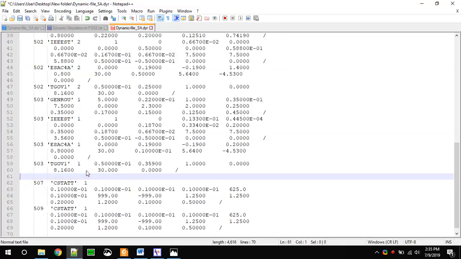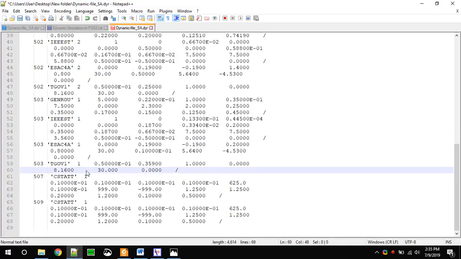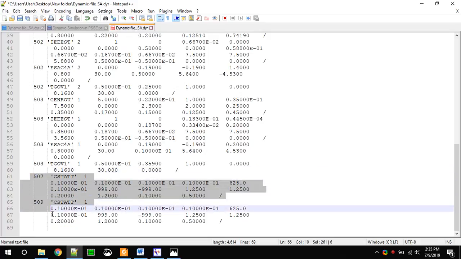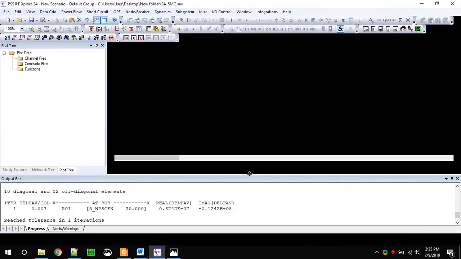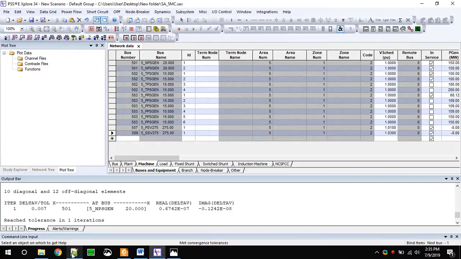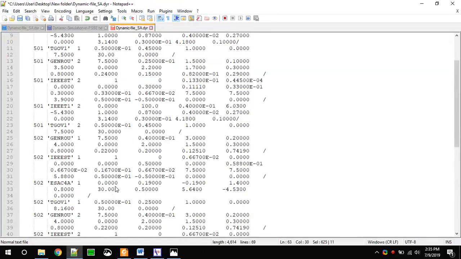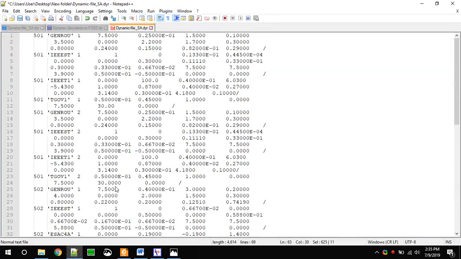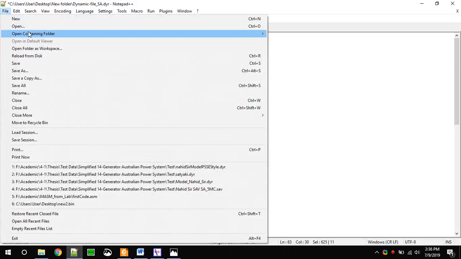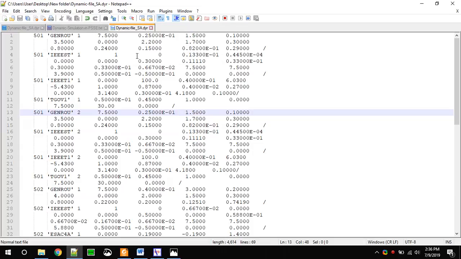I have to delete this again, no spaces should be left behind, and I have to include 507 and 509, as you can see from here. 507 and 509 are still here, so this is my modified DYR file that I opened in Notepad and edited. I'll just click save now, and this is my DYR file to load.